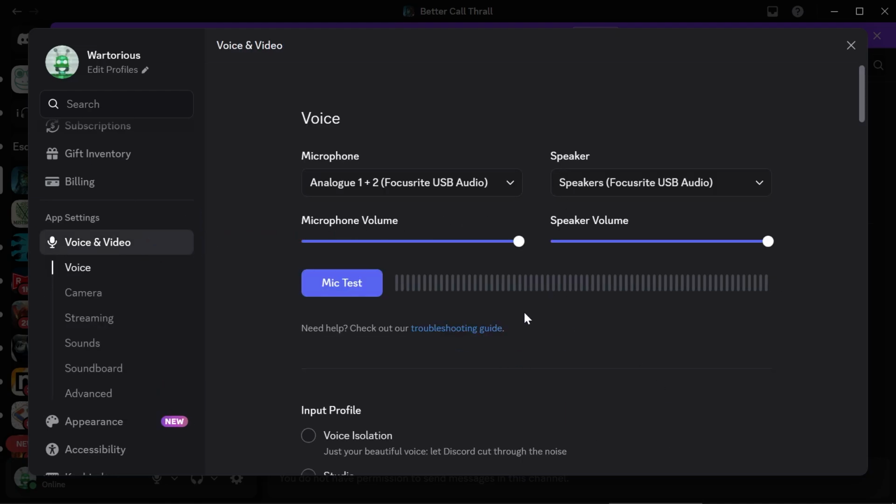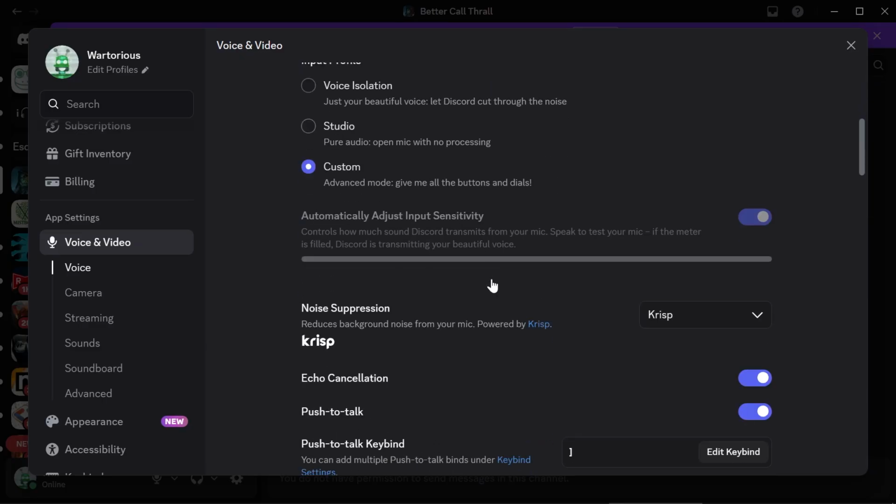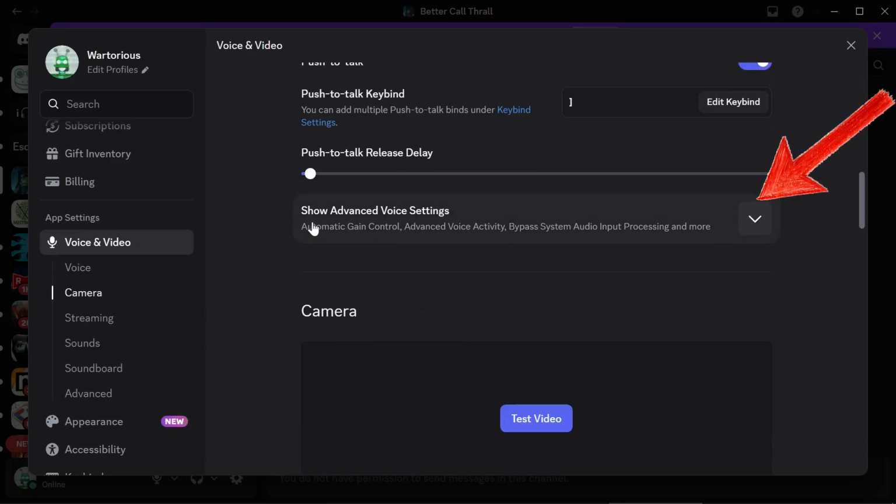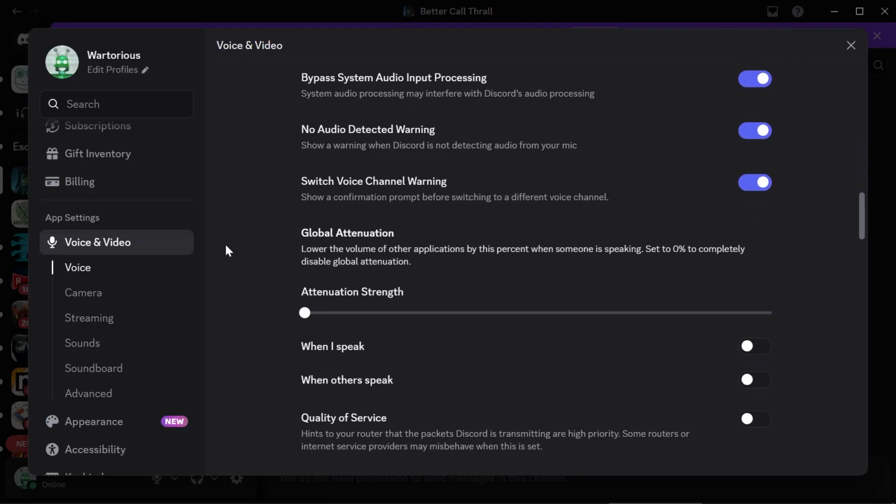And again, this will display the various settings. So you're going to want to scroll down the list until you see Show Advanced Voice Settings. Let's give that a click.